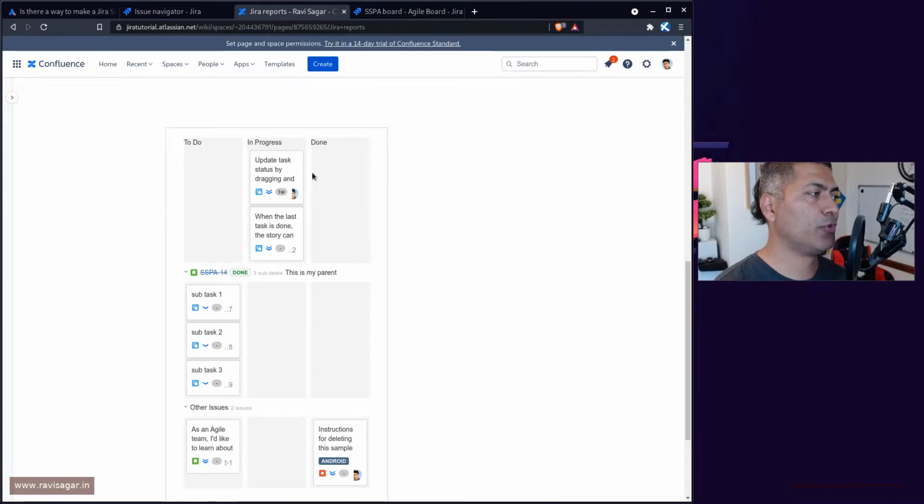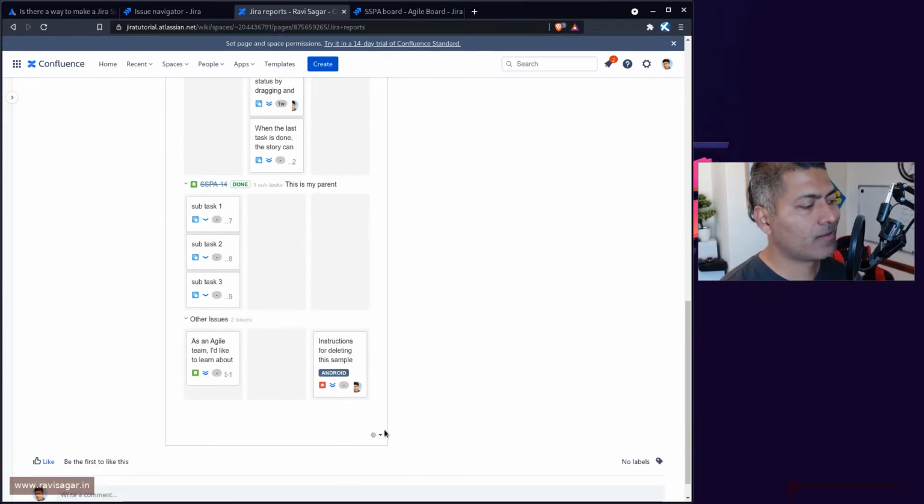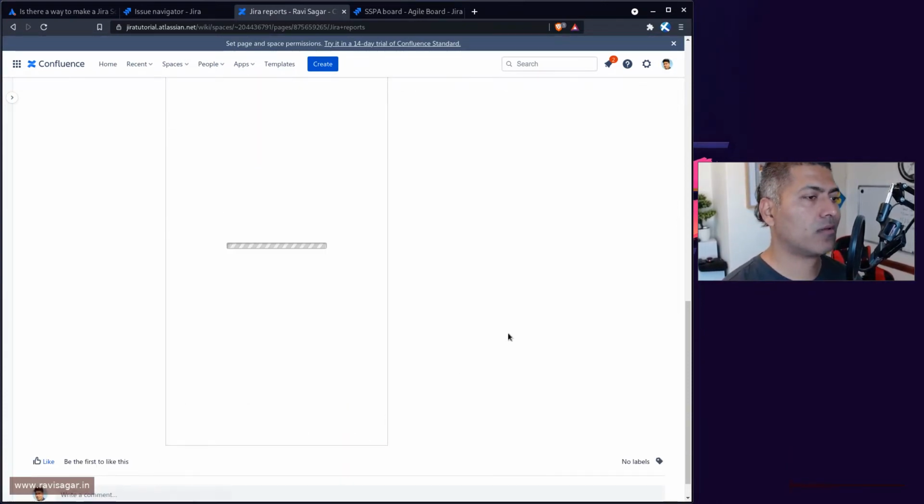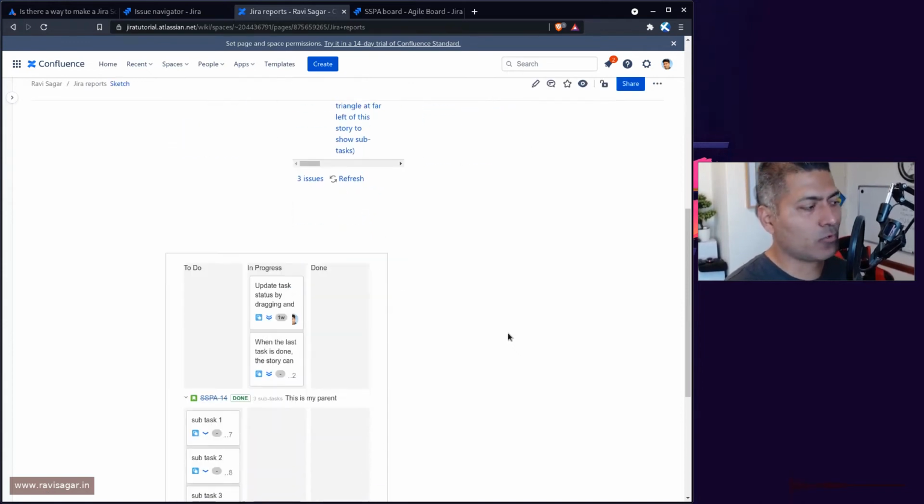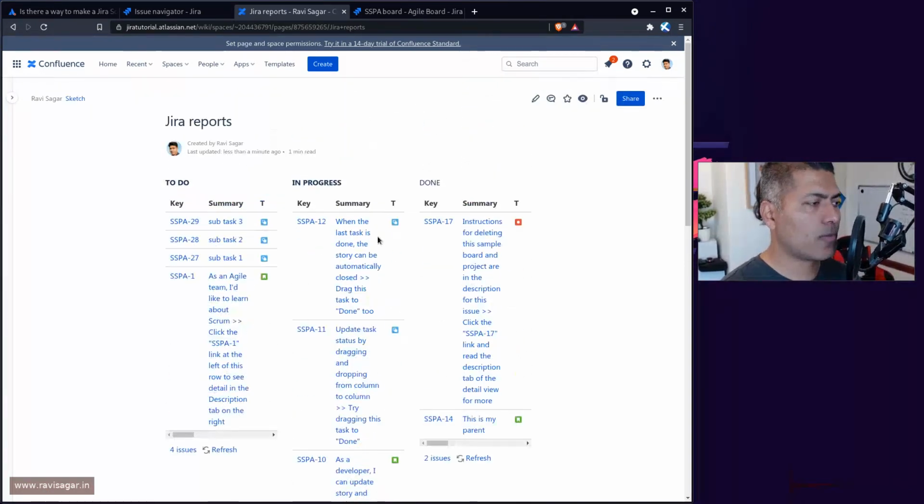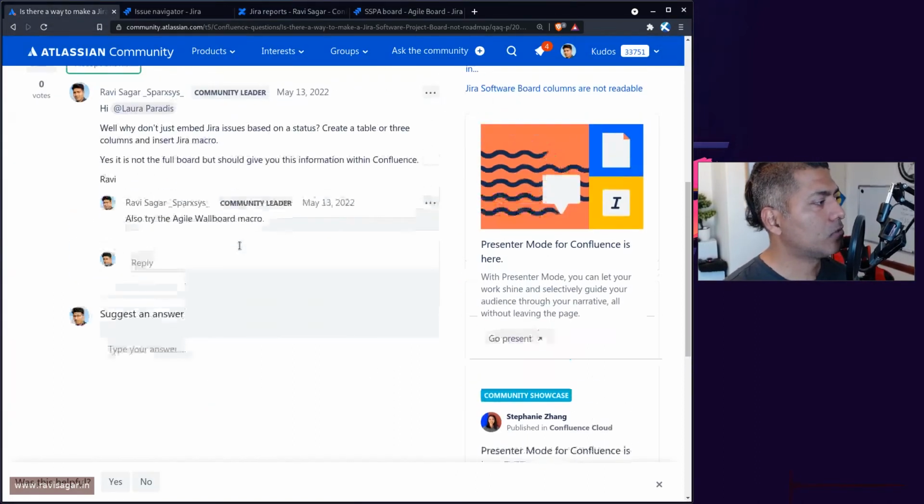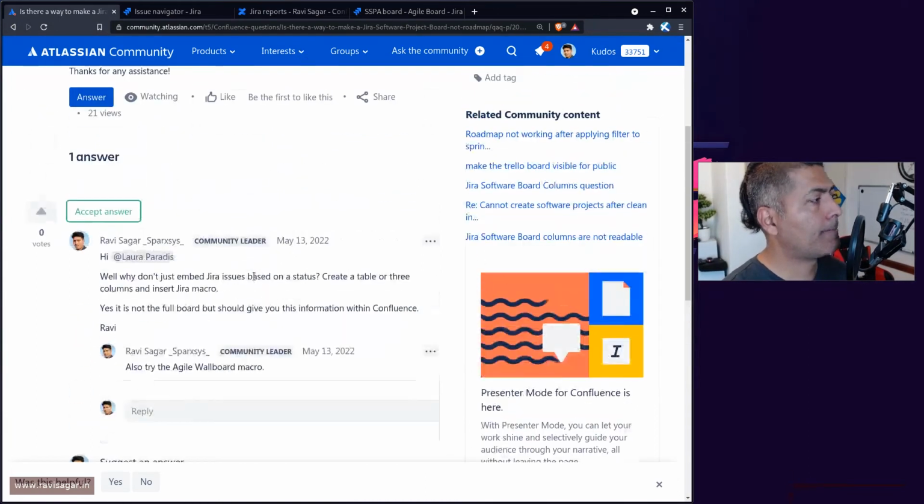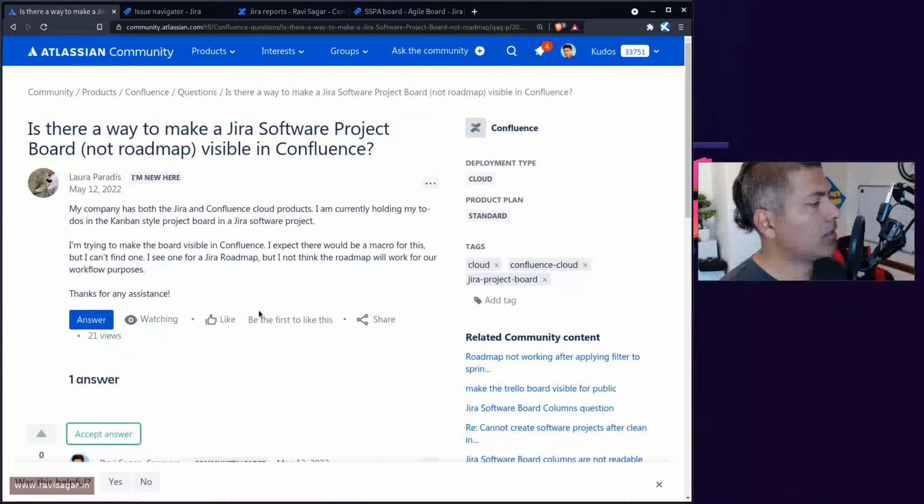So I just thought I'll probably show you. But in case you want to use this particular macro, it will, of course, do the same thing. But I think using JQL you have a bit more control because you are working with the list of issues. So in case you wanted to do it, then you can look at this option. And if I go back to the question, I think this is what Laura was trying to achieve.